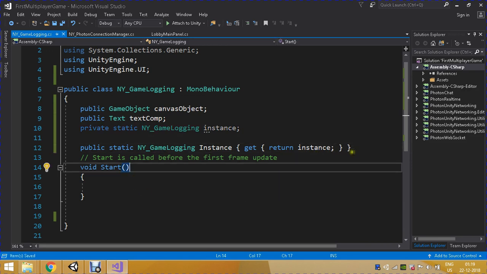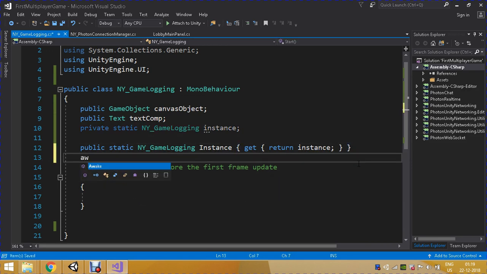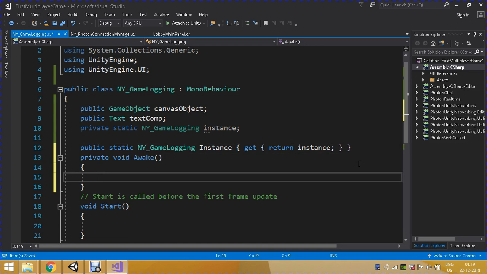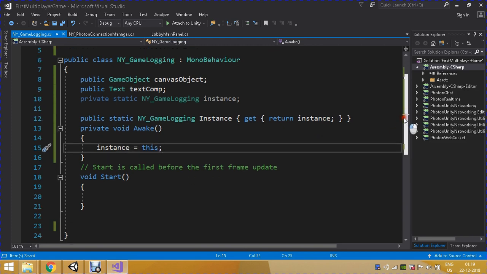And how to access it? We just create an Awake function and set this. This is the easiest way to create a singleton.